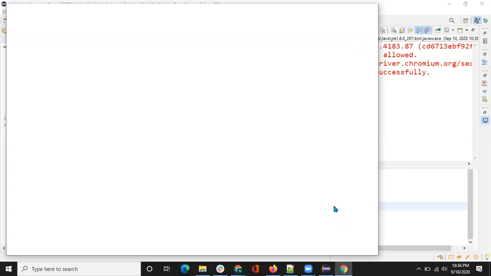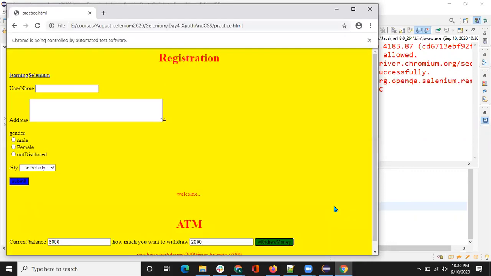We'll learn one more thing: this particular website is opening in three-fourths of the screen. By default, the behavior of Selenium code is that it opens in a three-fourths part. We have to maximize it. There is a code to maximize. See here, Delhi is selected.